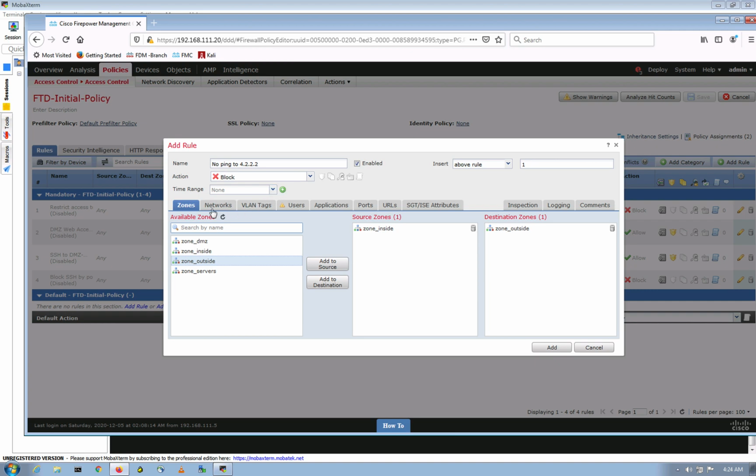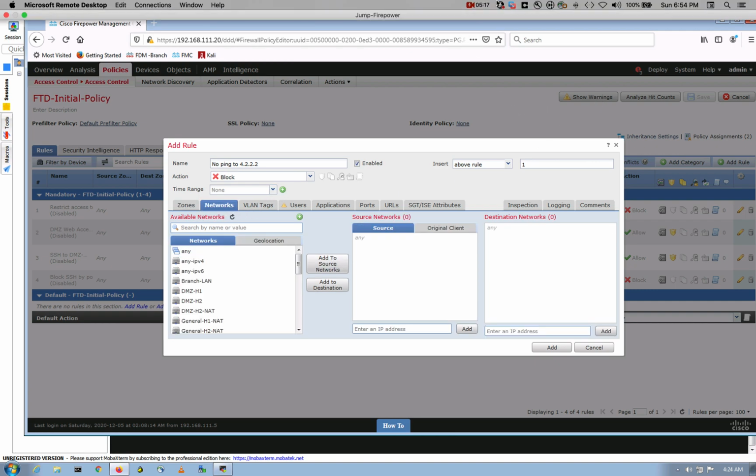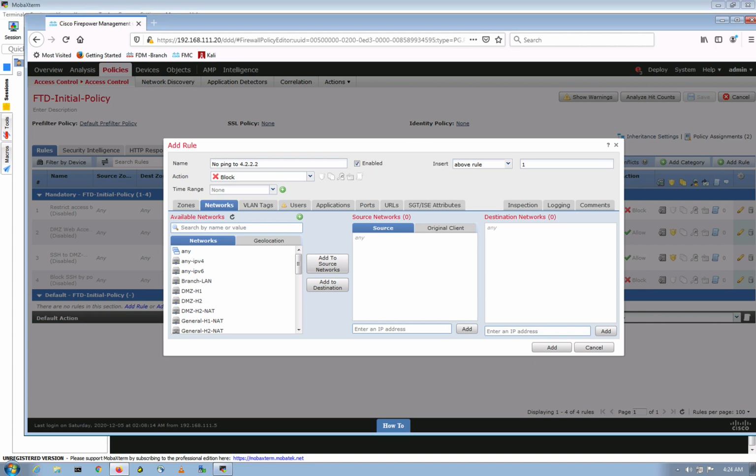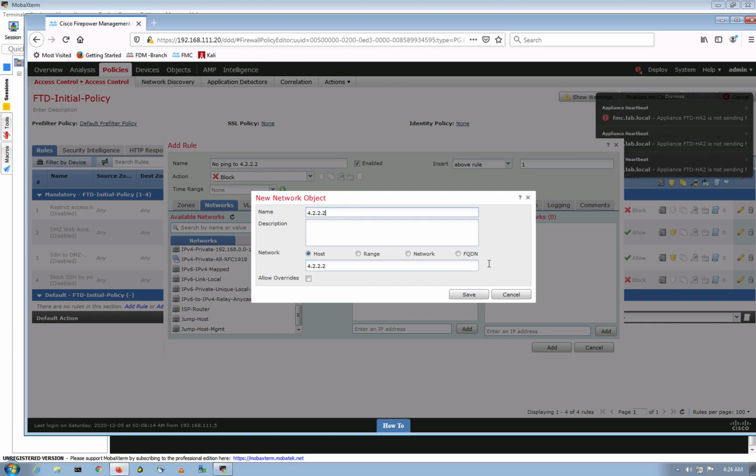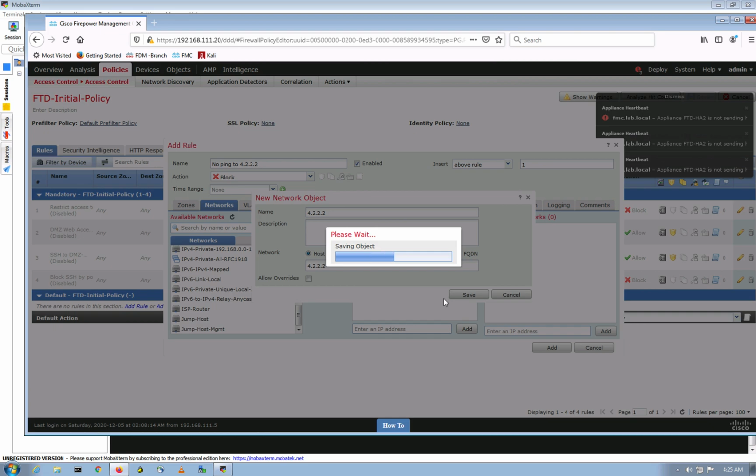And once we're done with that, let's select the networks, right? In the networks, right now I think I don't have any object created, so let's create an object. So network object, and what's the host? Let's say this is the 4.2.2.2 host. Let's put the same thing here as well. There you go. I don't know if this is acceptable, but let's see. So let's save that. Okay, that went.